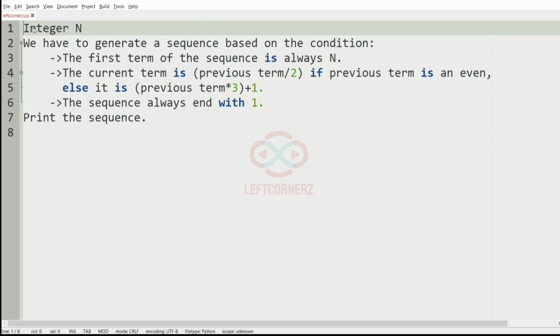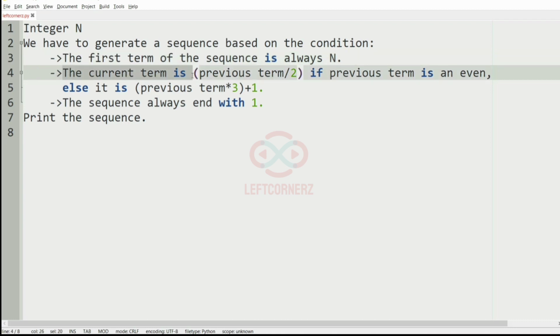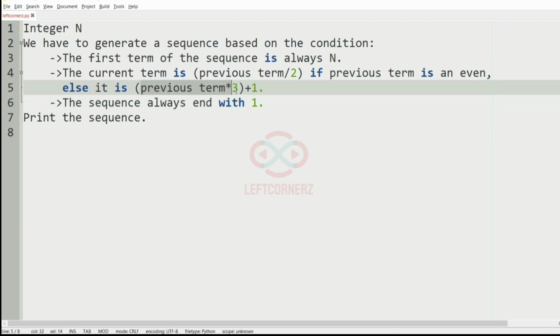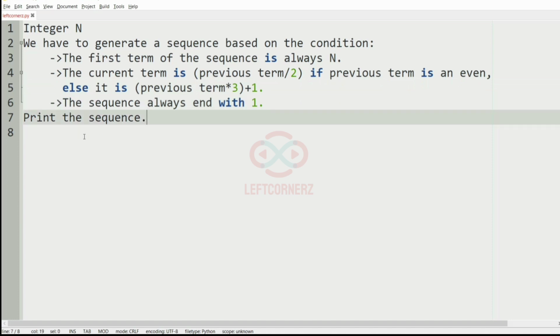First, we'll understand our question. The program has to accept the integer n as the input. Then we have to generate a sequence based on the condition. The first term of the sequence is always n, and the current term is calculated as the previous term divided by 2 if the previous term is even, and else it is calculated as the previous term into 3 plus 1, and the sequence always ends with 1, and at last we'll print the sequence.